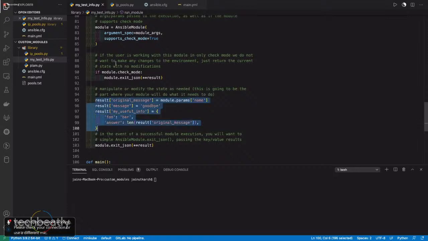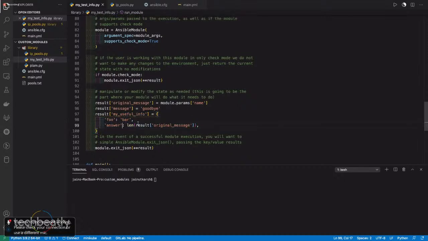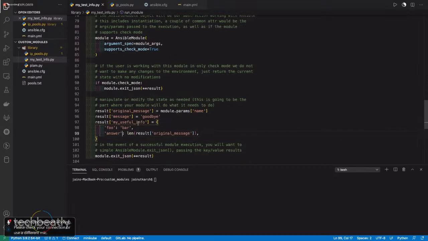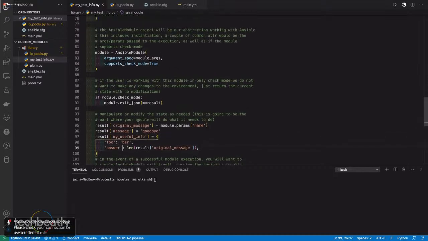So here is a basic thing that we're doing: whatever name we are getting, we are sending it back a message. For example, let's say goodbye here, and some random dictionary. This dictionary is basically foo bar and the length of the original message, just for example purposes. So it's a very static and very basic Ansible module.